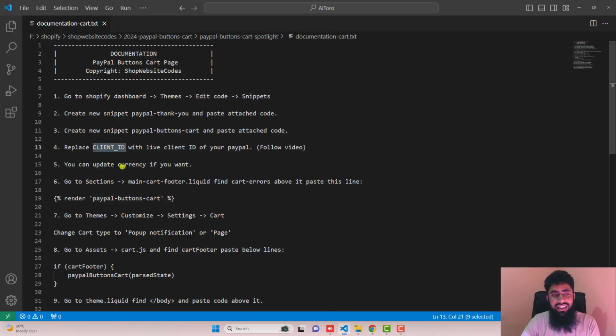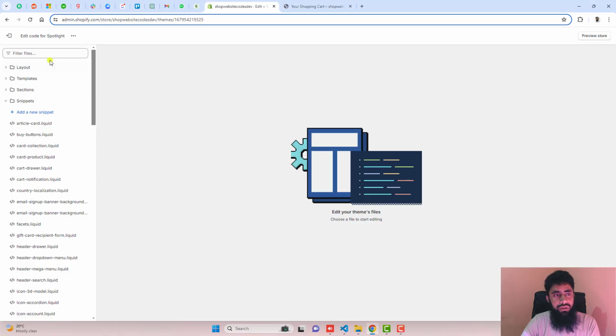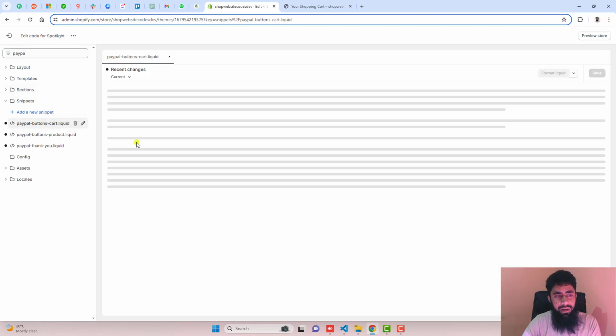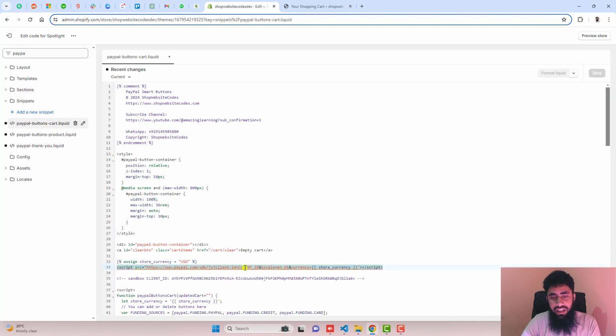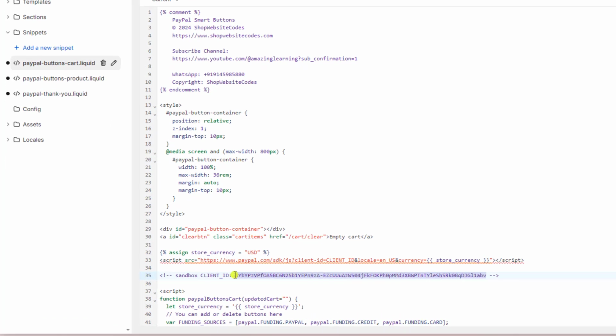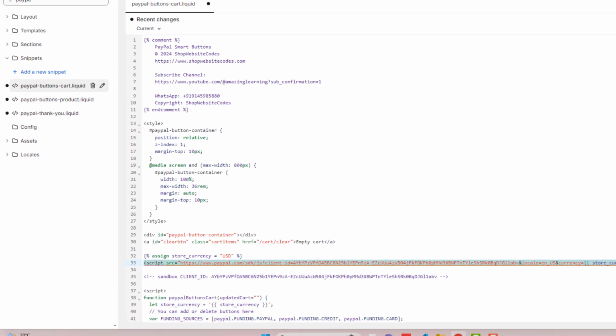So you should replace the client ID in the same way like we did before. So let me show you once again. You should search here PayPal, and here you can see that PayPal button cart. So here you can see I have client ID. You should replace this client ID with your live client ID, but for now I am adding here only the Sandbox client ID for testing purposes.